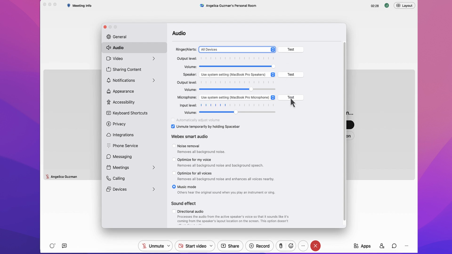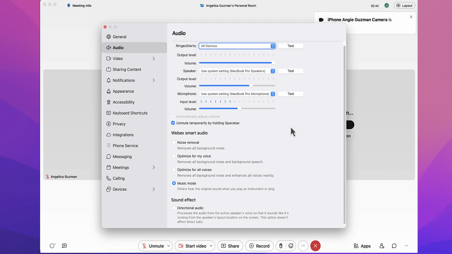This is the same for your microphone's input level volume, and you can always choose what microphone you'd like to use. It's also where you can come in and choose your preferred WebEx Smart Audio setting.